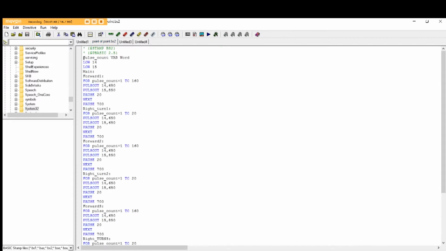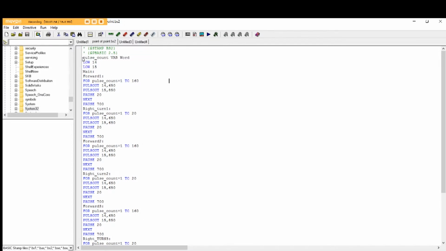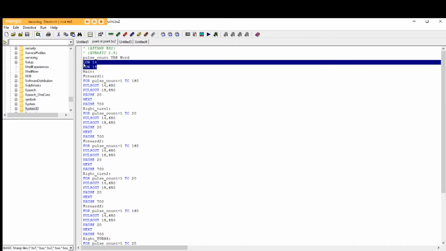So this is the program for point-to-point operation, in which the robot is going to follow a square path. First, this command, pulse_count var word, is the variable declaration. The pulse_count is a variable where you are going to store some values. And LOW 14 and LOW 15 refer to the 14th and 15th pins of the microcontroller. These two instructions will initialize the two pins of the microcontroller to 0.